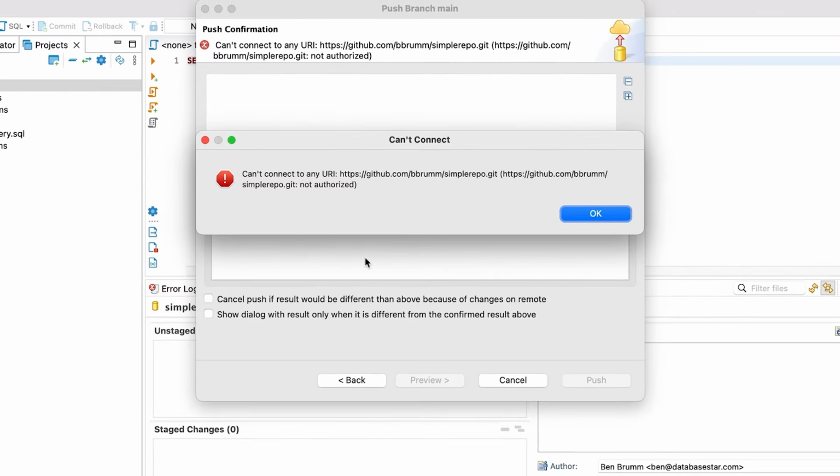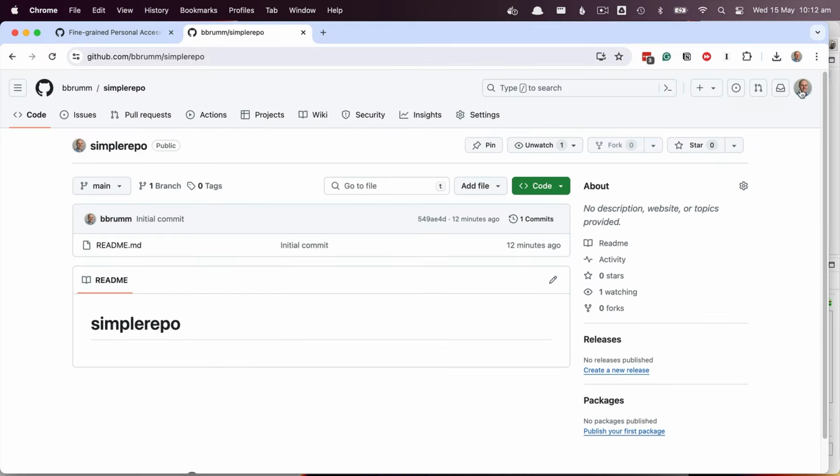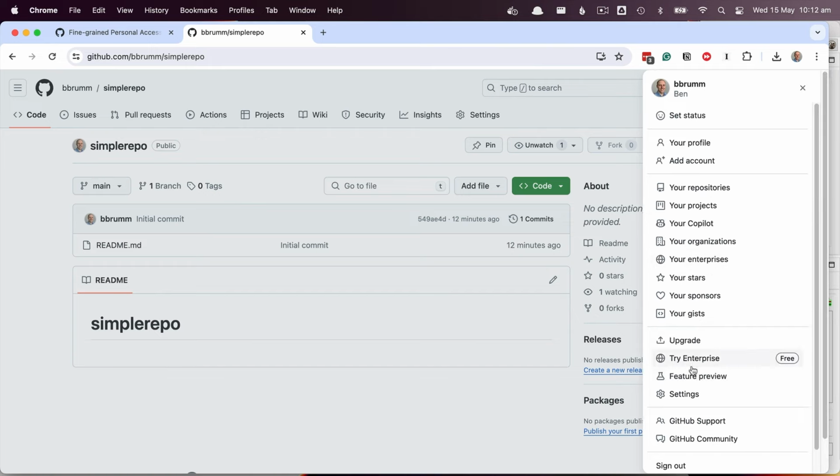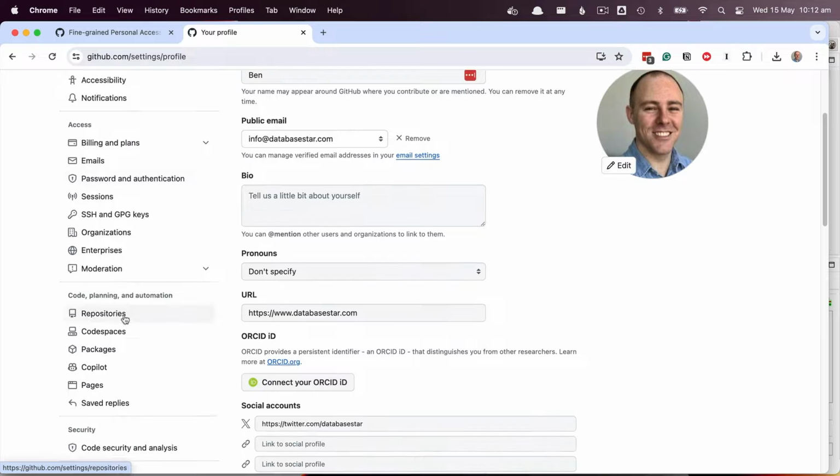You may get an error message like this. It says, "Can't connect to any URI and not authorized." This happens because we need to set up something in GitHub called an access token. Even though we entered the username and password, we need to take this extra step. Let's do that now. Click on the profile icon on the top right and click Settings. This is different to the settings for the repository, so make sure you go to the right one here.